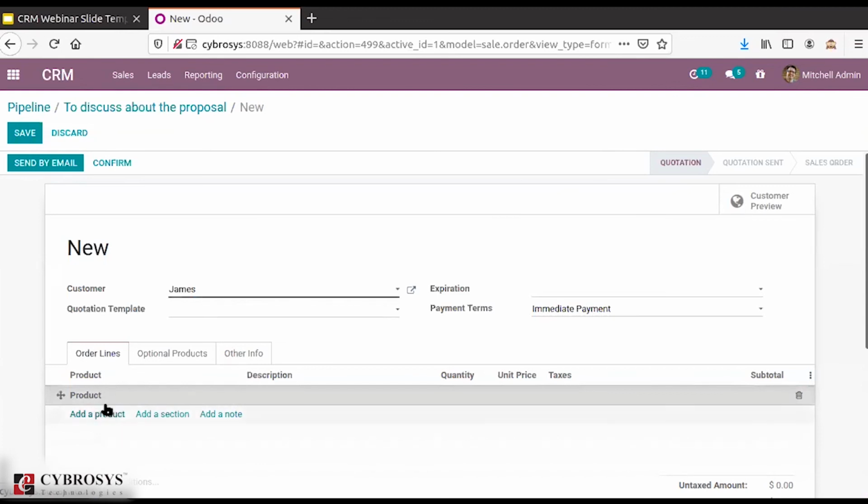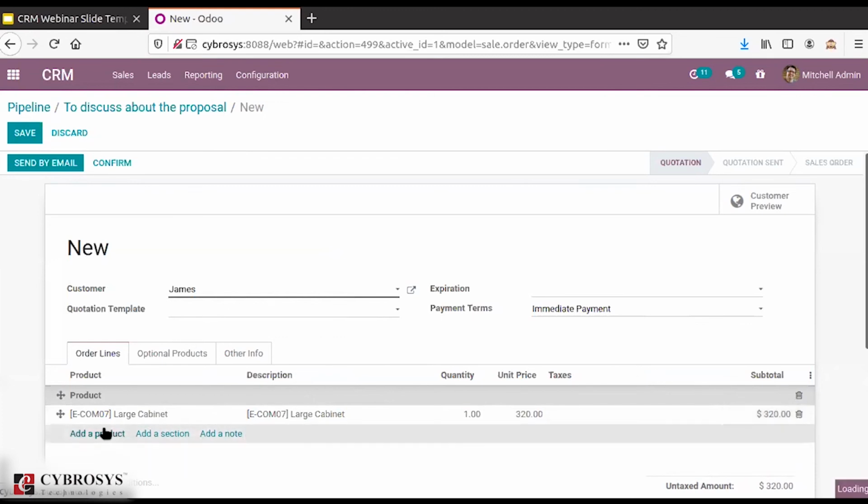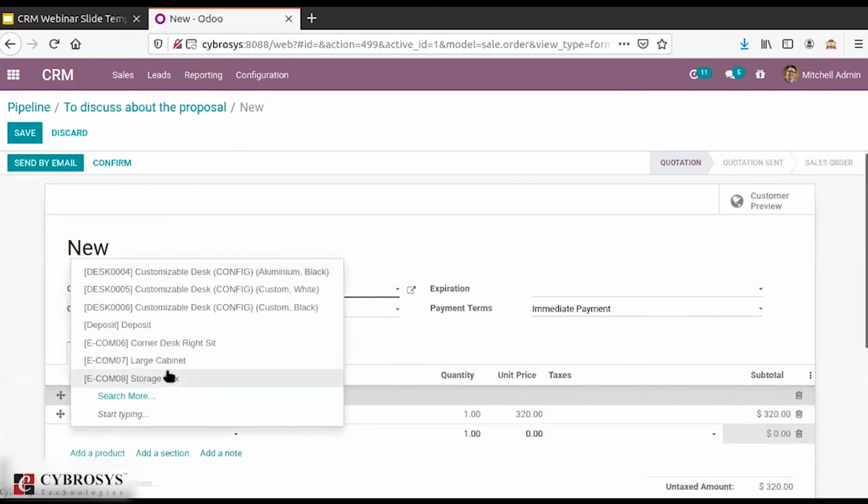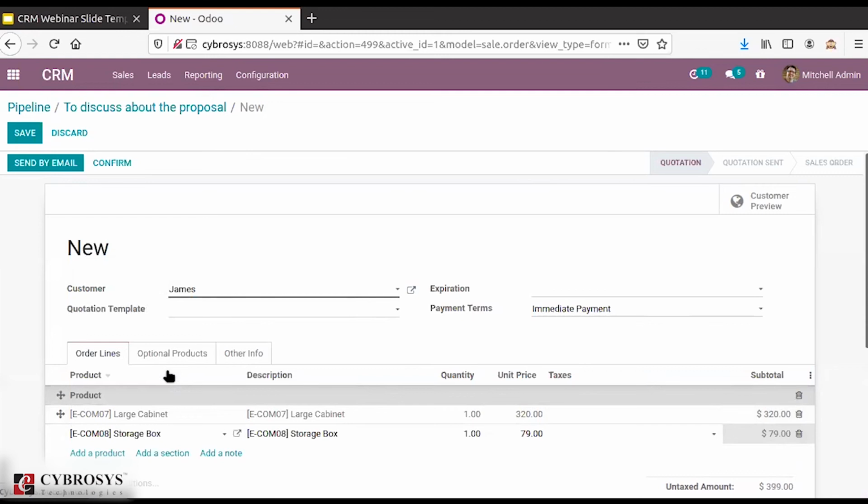Suppose here I have added a section called product. If I'm providing a particular product, when I select the product, the other related information of the product automatically pre-fills over here. Here you can change the quantity you want as well as the unit price. Like this, within a single click you can add multiple products and change your quantity.